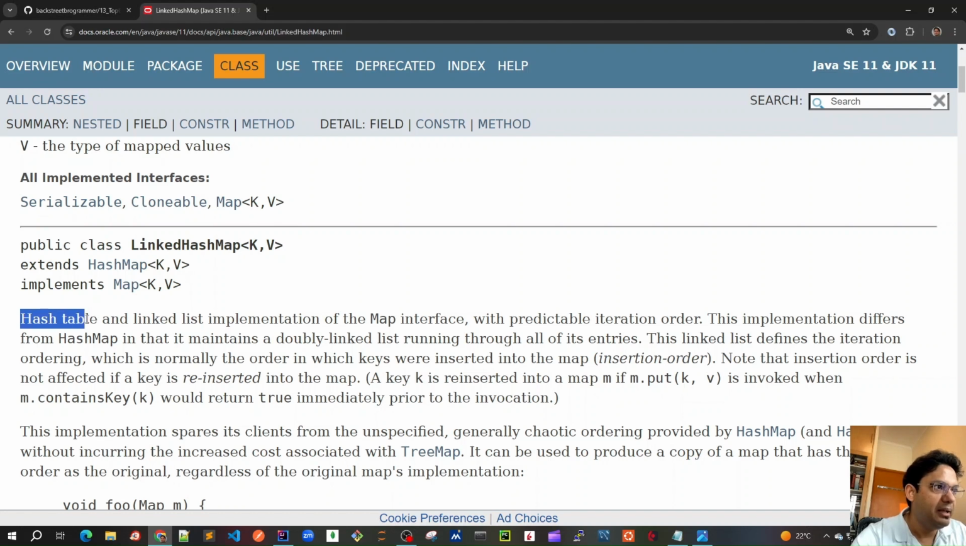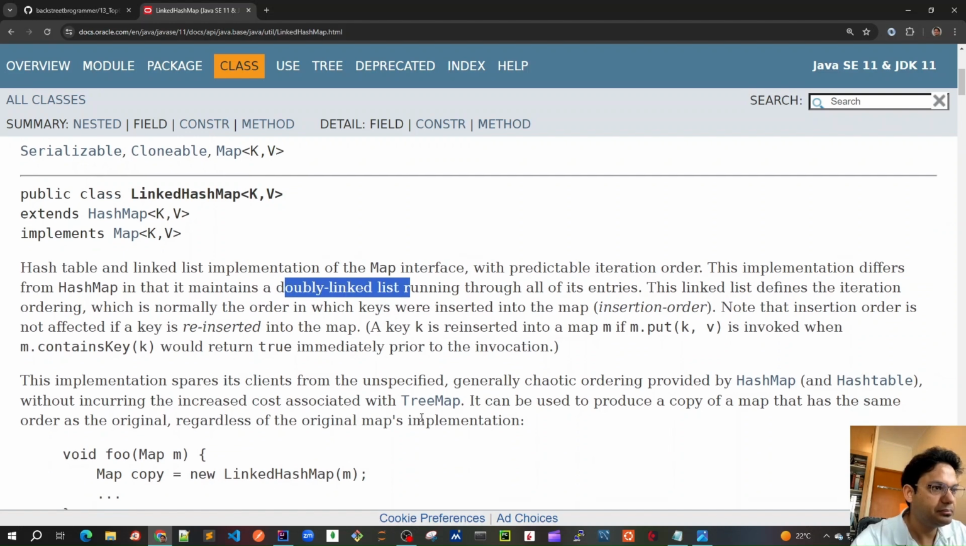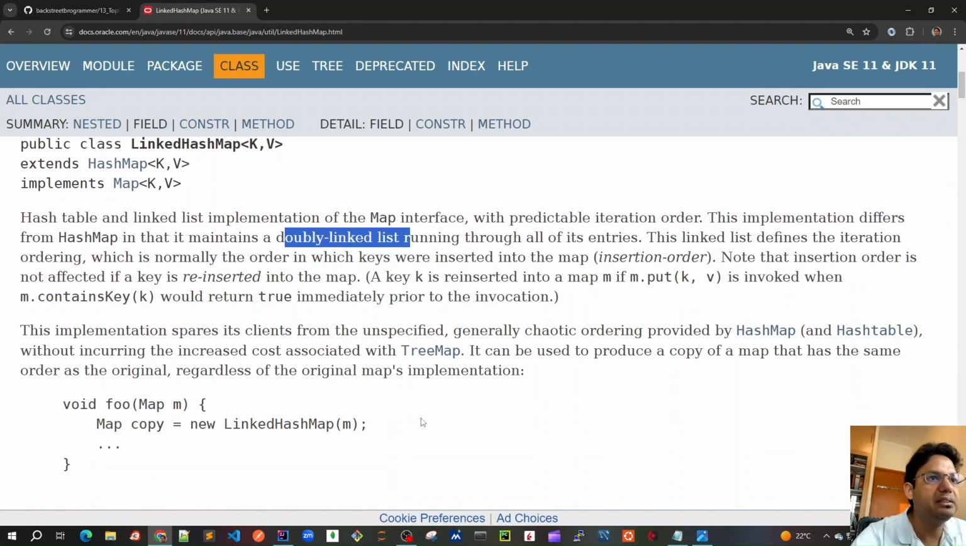So besides that, to maintain the state, it also uses a hash table. That's why it's called linked hash map. It's a combination of linked list plus hash map. And this linked list is actually a doubly linked list, as mentioned in the API documentation. It maintains the insertion order as well as the access order.